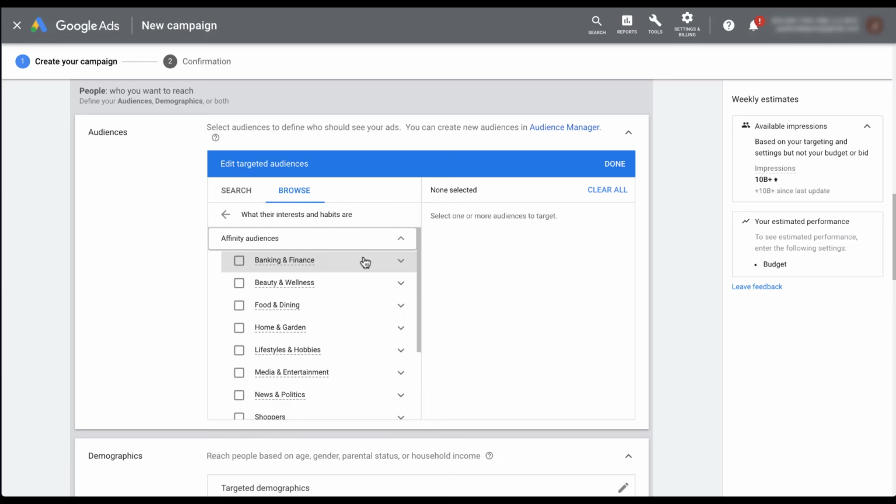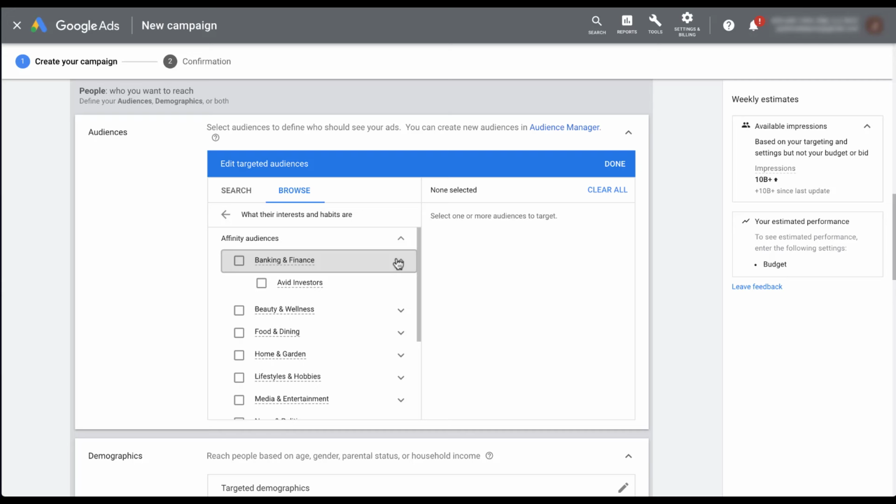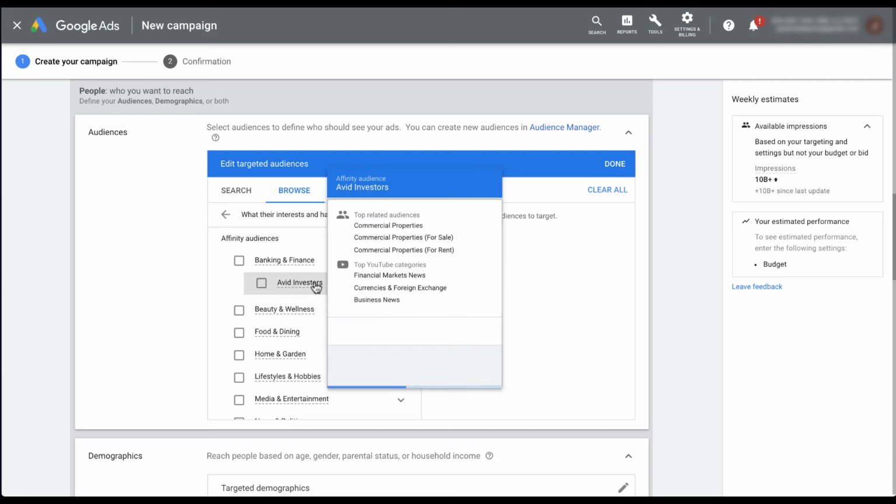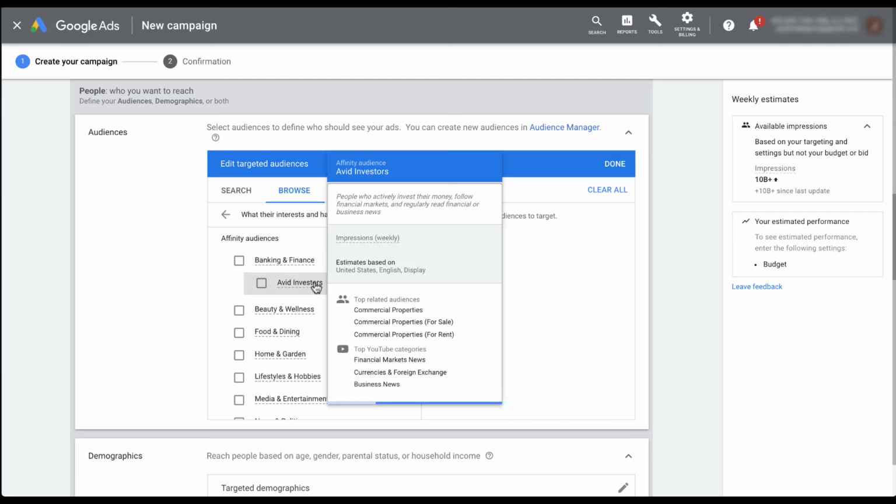So if we open this up, these will also be based on a drop-down list. So we can see banking and finance is the first option here. Sounds relatively specific, but if you open it up, there's only one subsection of this, and that's avid investors. And if you read into it, it says people who actively invest their money, follow financial markets, and regularly read financial or business news, which is great, and it's very helpful.